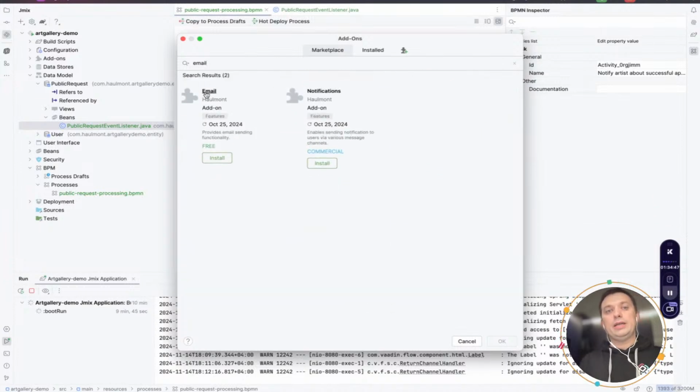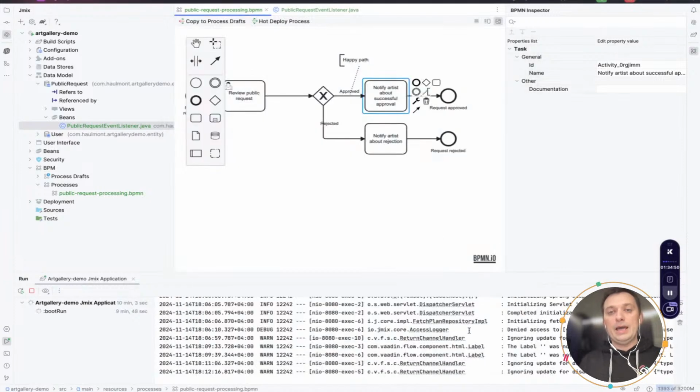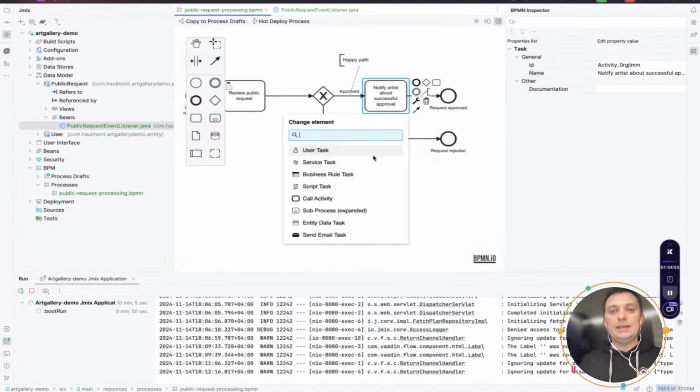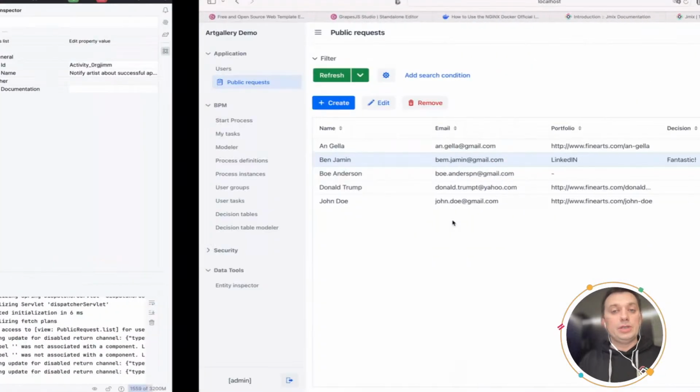Yeah, that's it. You can download this email add-on, and this will allow you to assign these user tasks as email sending. You can pass the process variables inside and configure the email sending according to the process variables, and even compose the message template and put the placeholders which will be replaced in runtime with the values of those process variables. So it's really great, and all this stuff you can use out of the box.